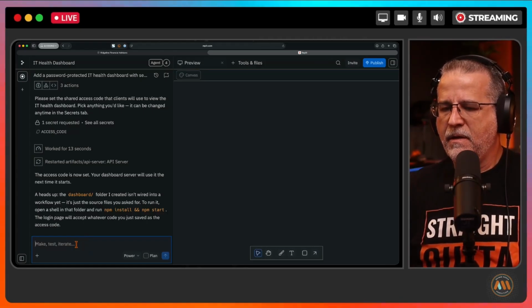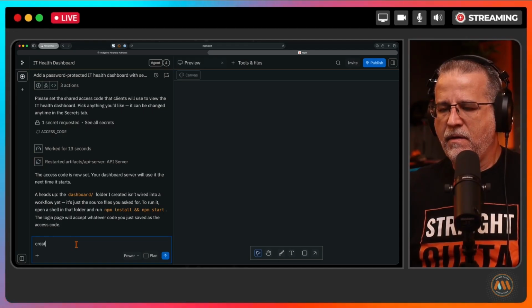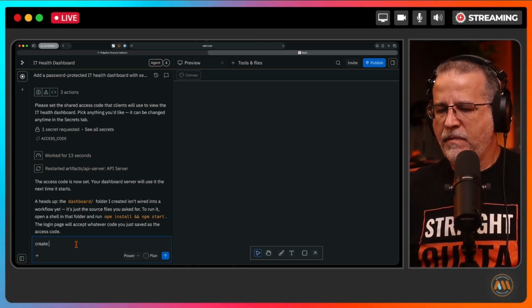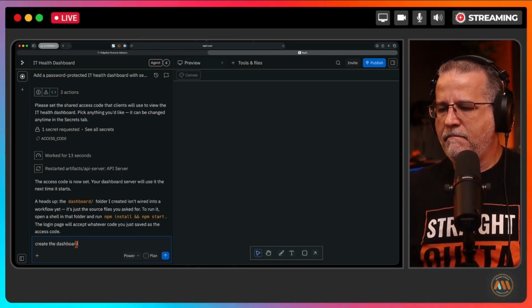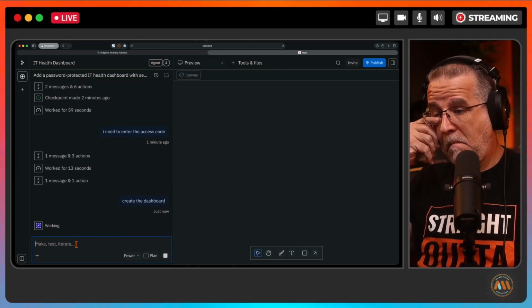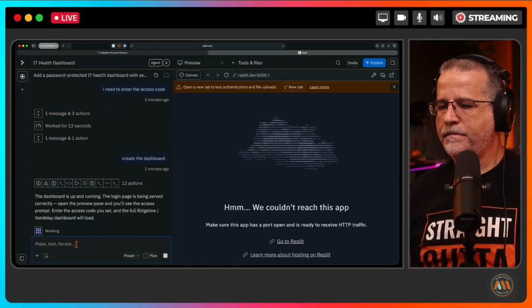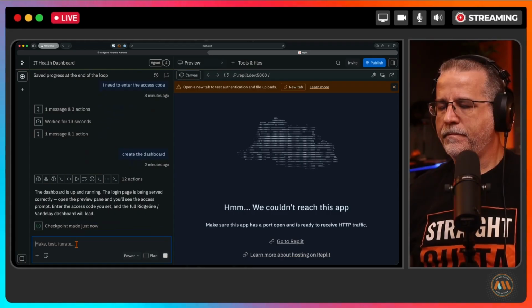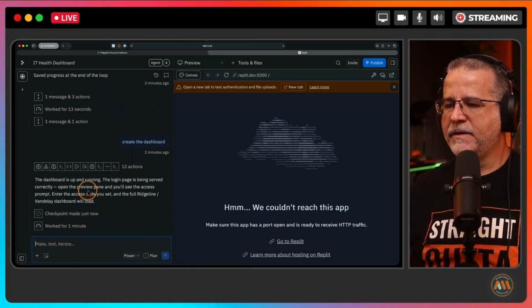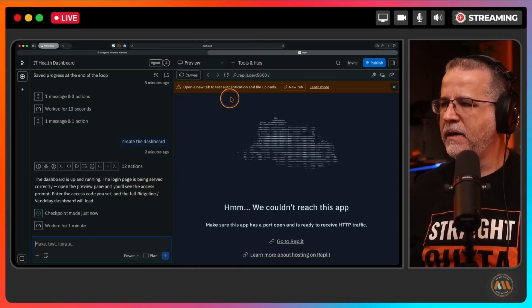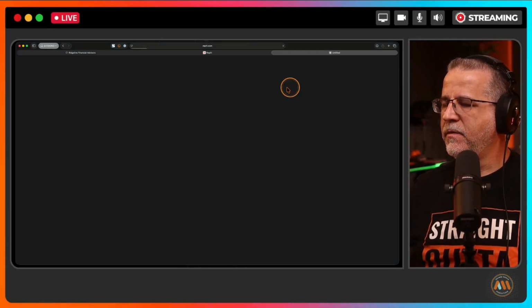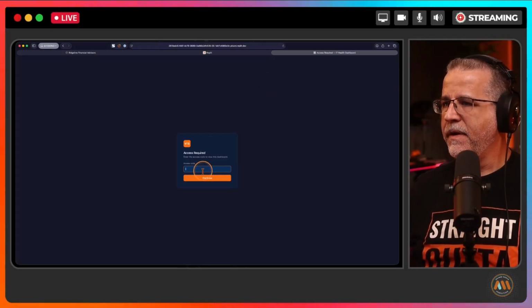Have it create the dashboard. All right, so it now says the dashboard is up and running. The login page is being served. Open the preview pane. So I'm going to come up here and we're going to go ahead and hit new tab. And there we are.